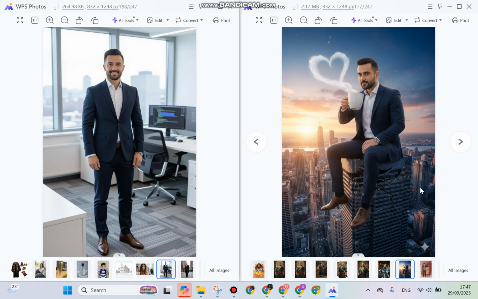As you can see, he is sitting on the skyscraper building, and the background is like New York City, and he is holding a cup of coffee, and the steam forms the shape of love. How to do that? So without any further ado, let's get into the tutorial.